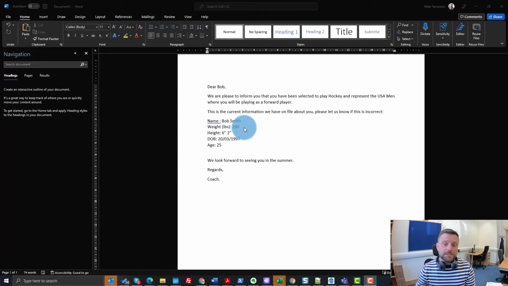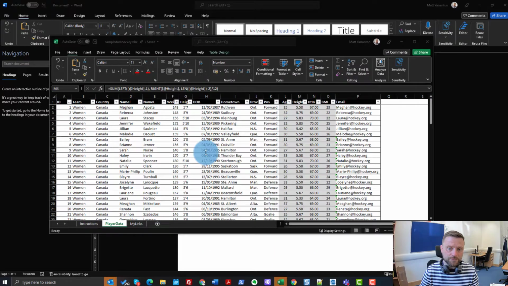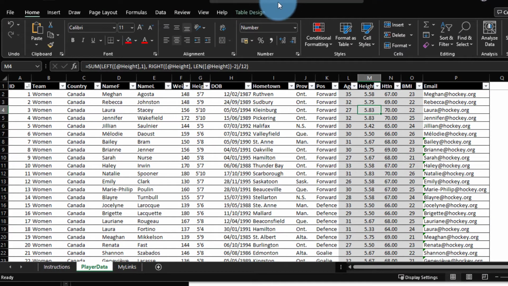So let's imagine that we've got a letter with the coach of a hockey team. And we want to send out an email or letter to all of the people in the team to notify them that they've been picked. So we could choose to create an individual letter for each person, but we already have this information in a spreadsheet. We have all the information that we want to include in the letter in the spreadsheet. So this is where we can use mail merge.